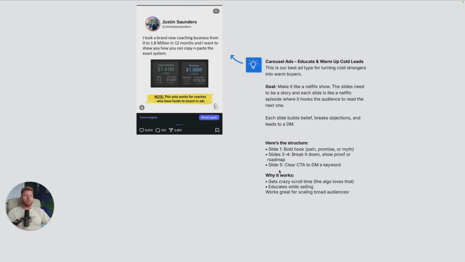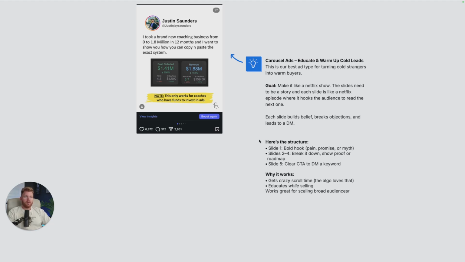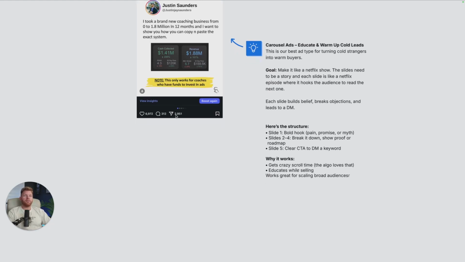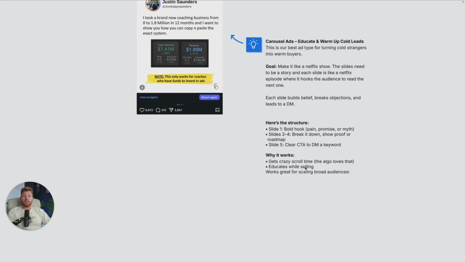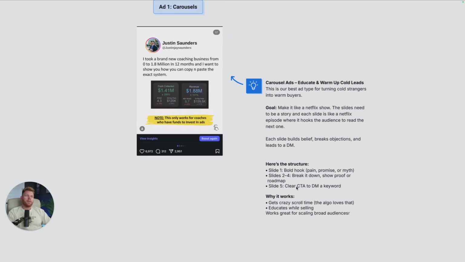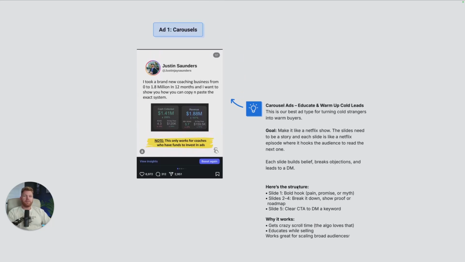Why this works so well is because it gets crazy scroll time. The algorithm loves when people spend more time on something. So when people are staying on your ad so long, they're sending it to people and they're clicking through, it's going to promote it to more people as well, organically. That's the beauty behind this. It also educates while selling, and it works great for just scaling to broader audiences. So carousels are one of my favorites to do.